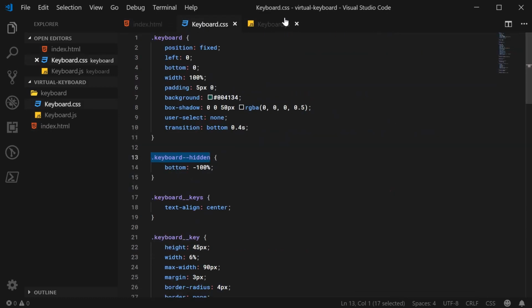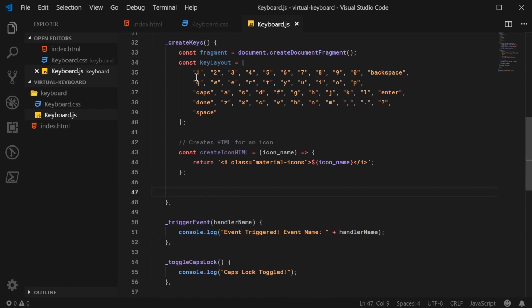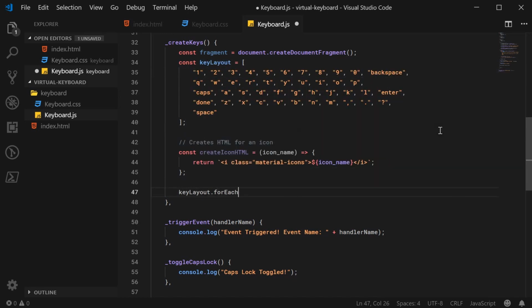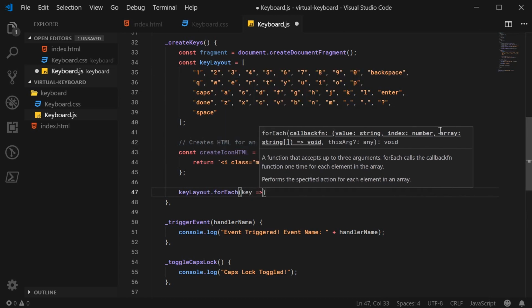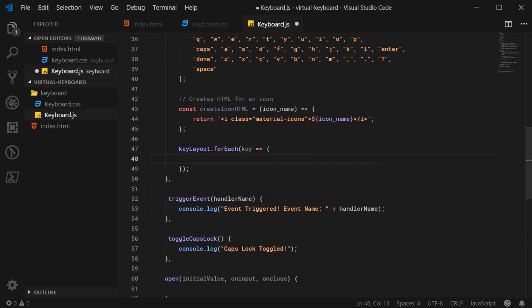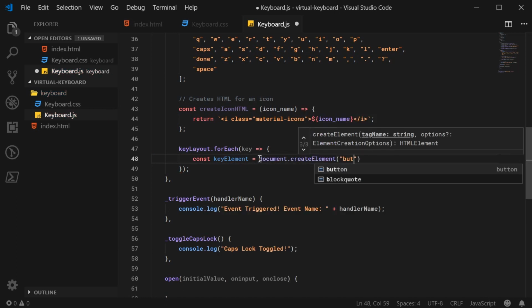Cool. So let's go down here now and begin looping through each one of these characters to of course generate some HTML elements. So let's go down here and say keyLayout.forEach. So for each key, we can have key as the parameter here. So for each one of these keys, we can begin by creating the actual button element. So we can say const keyElement is equal to document.createElement. We're going to be creating a new button element.